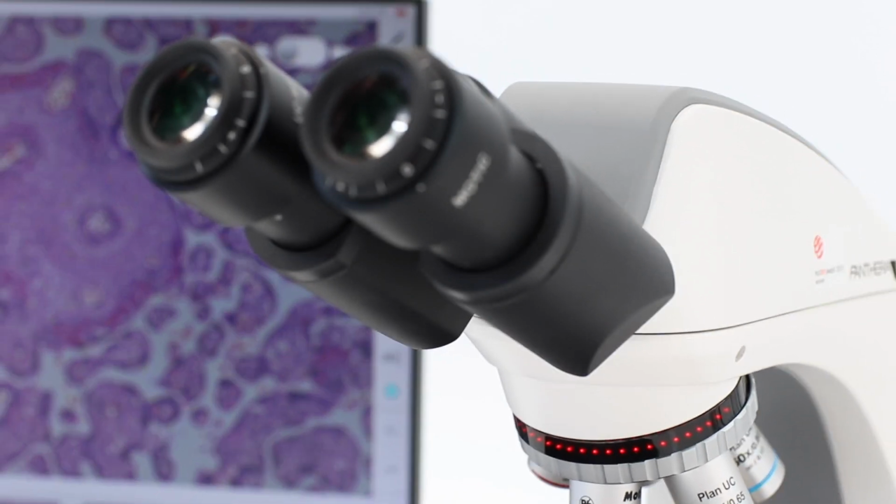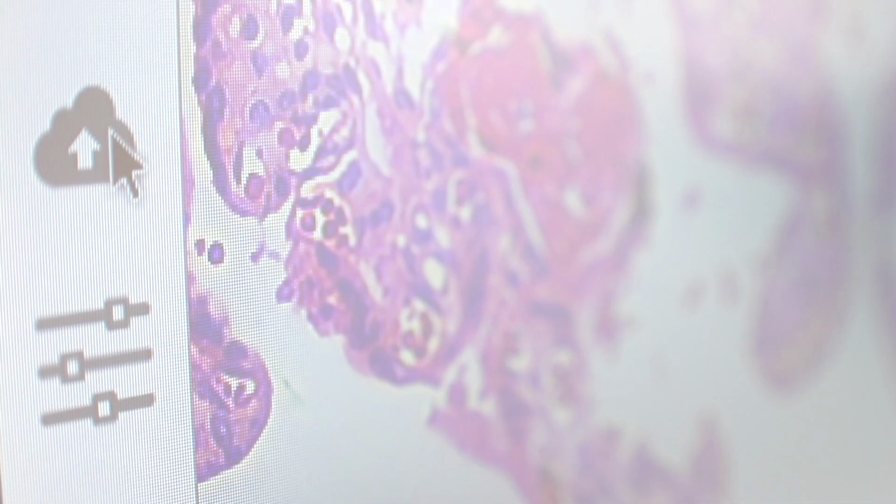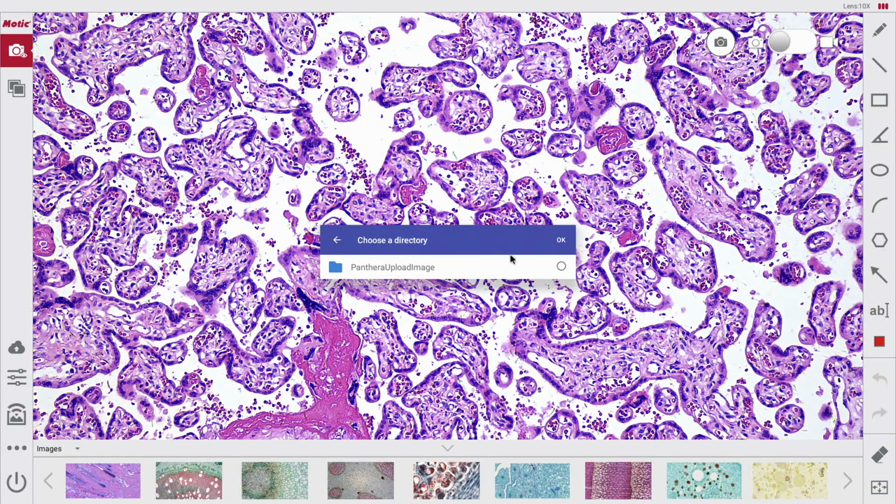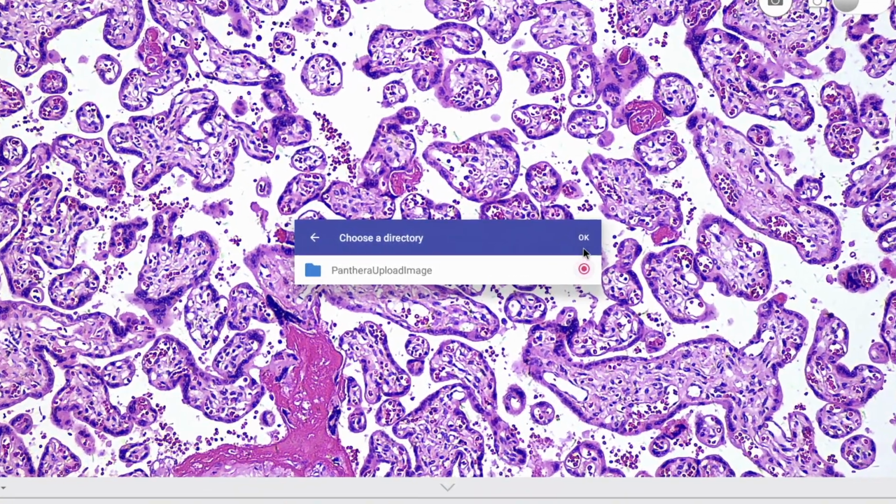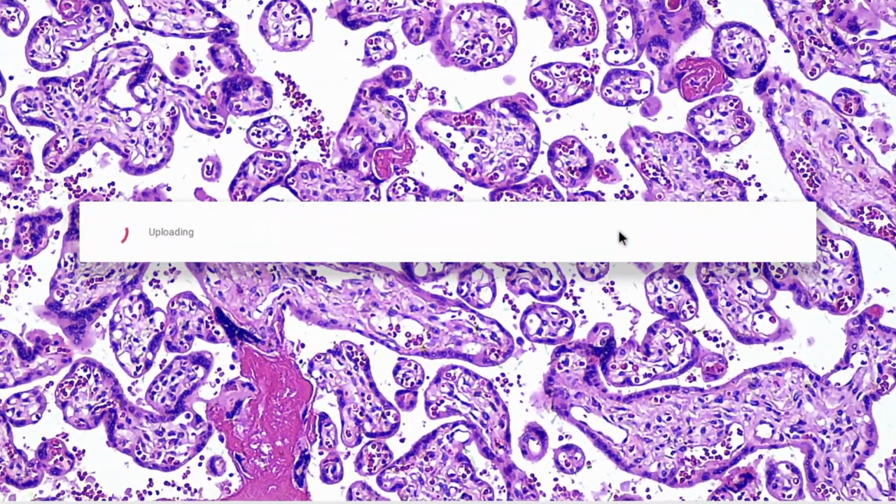One of the most exciting functions of the Panthera Cloud microscope is that we can upload and store our images directly into the cloud without needing a computer. Let's find out how to do it in just a few steps.